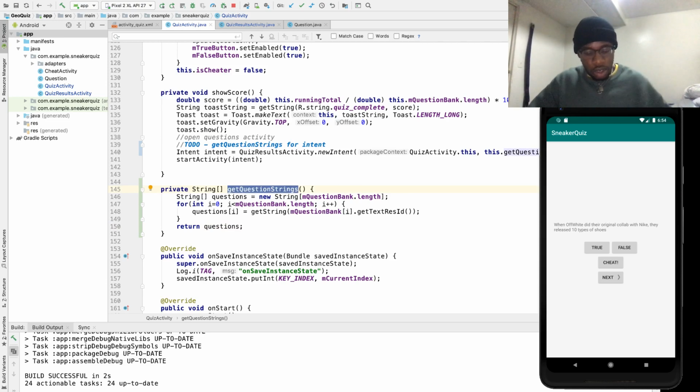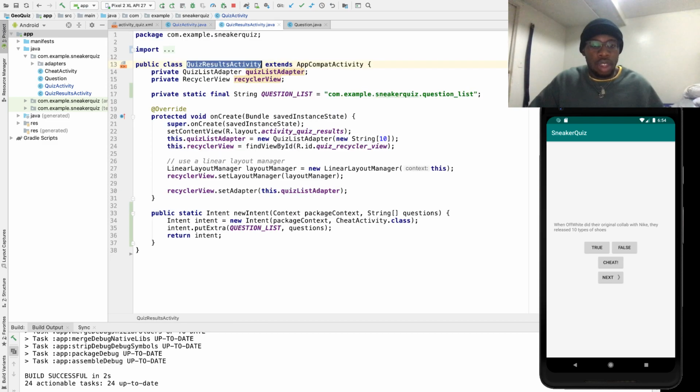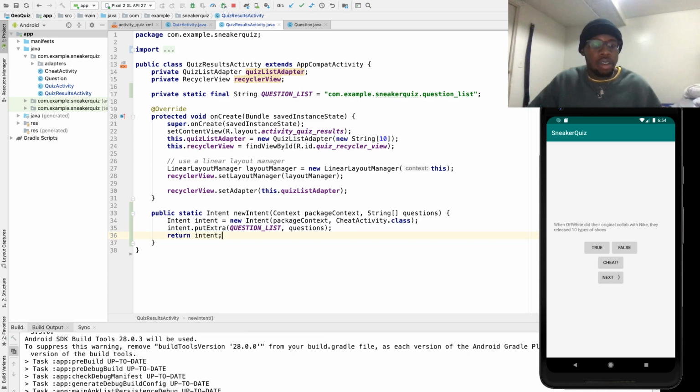So if I get question strings, and I pack that into the questions array right here, then that seems like it should work. I just want to make sure this compiles.